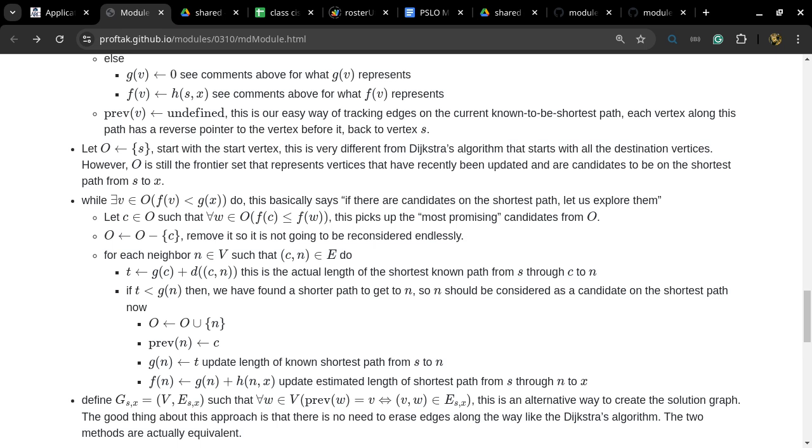Because if t is less than g of n, then by definition of g, we have just found a shorter path. Does that make sense? Because t, the local variable t, is the length of an alternative path from the start vertex through C to vertex N. Now, if it ends up being shorter compared to the length of the currently known shortest path, then I have just found a shorter path.